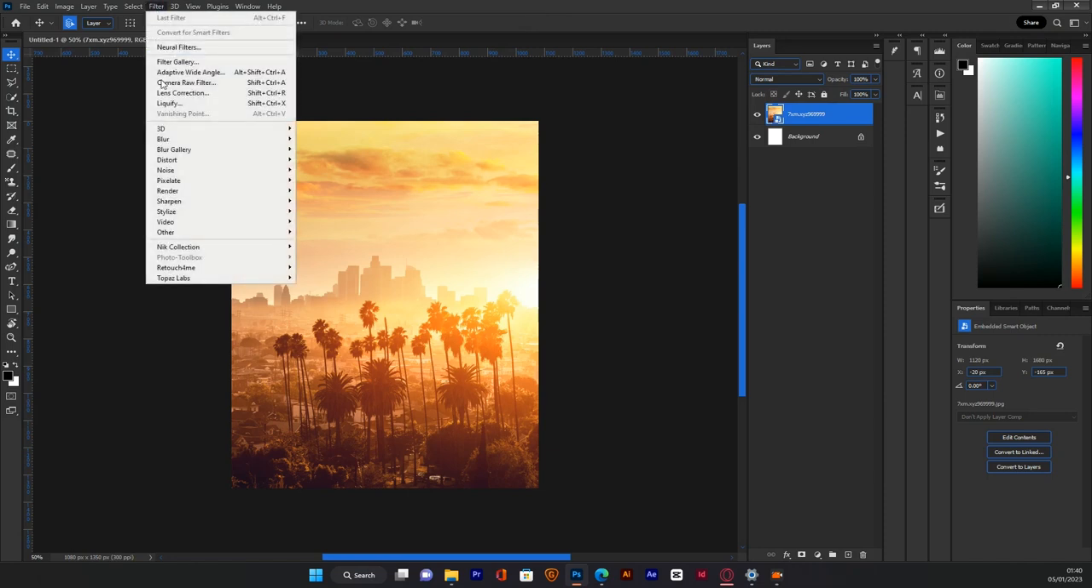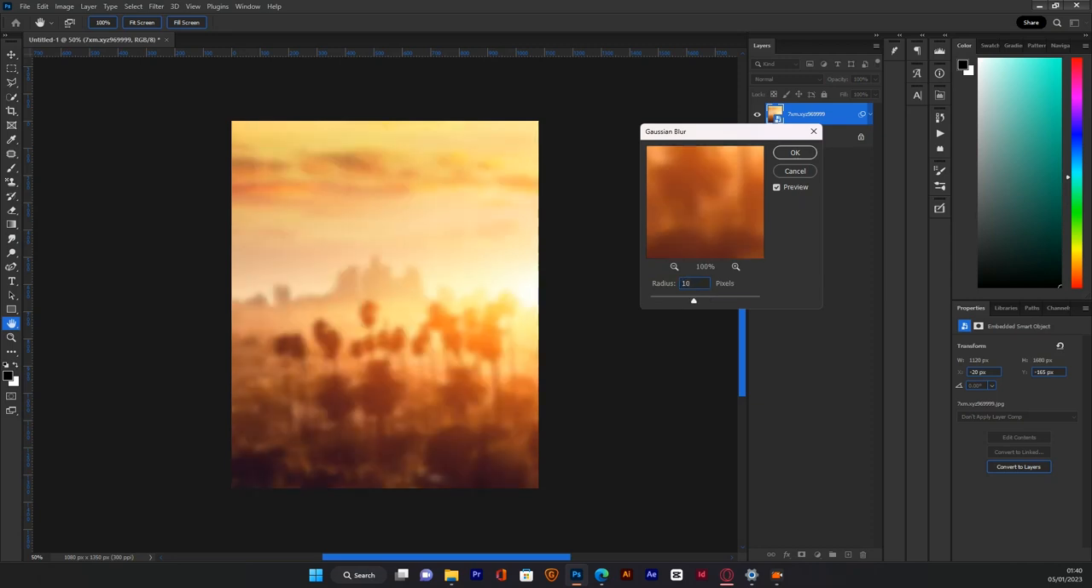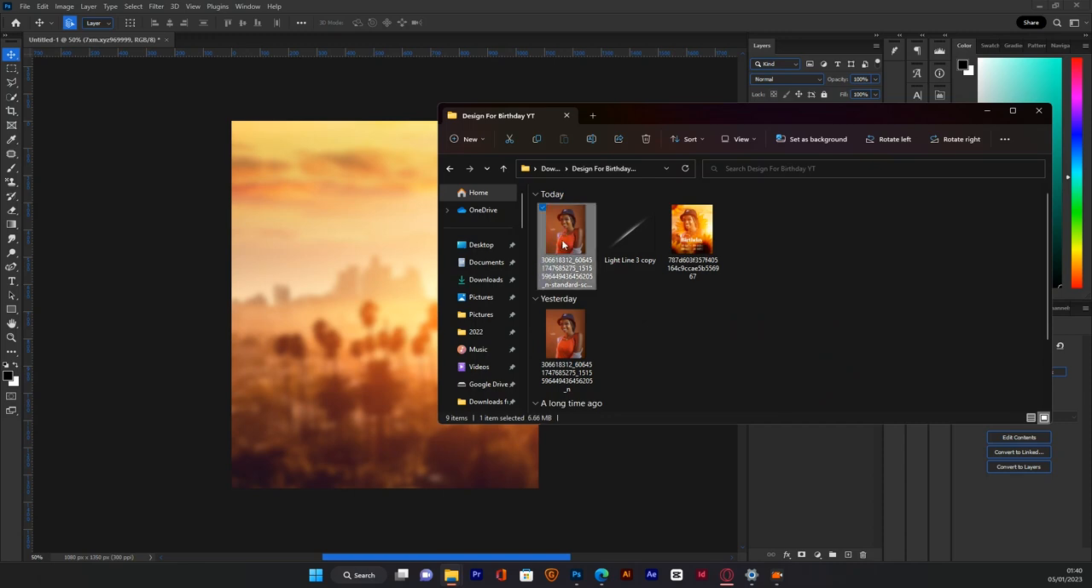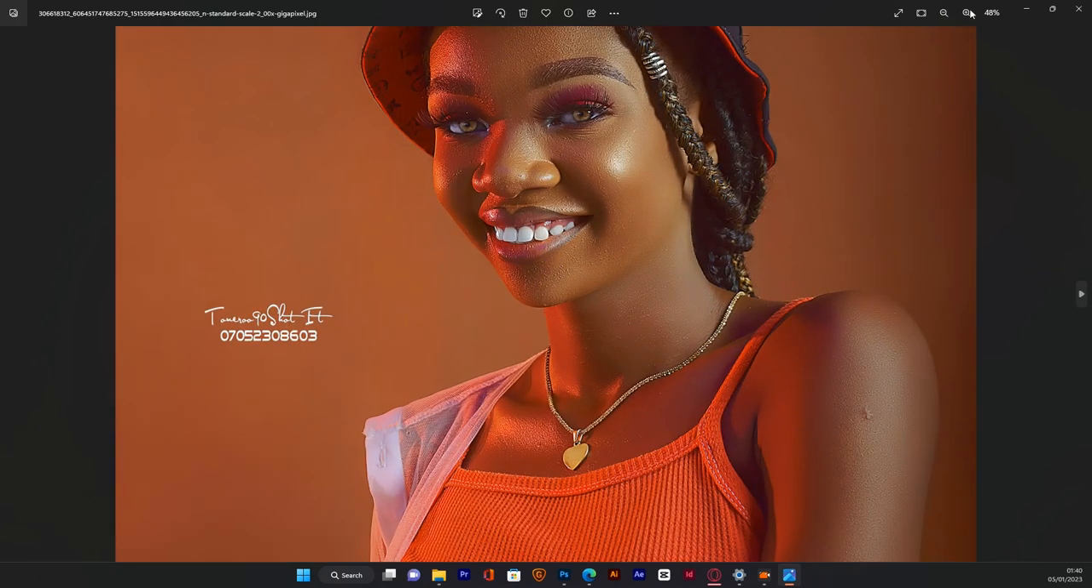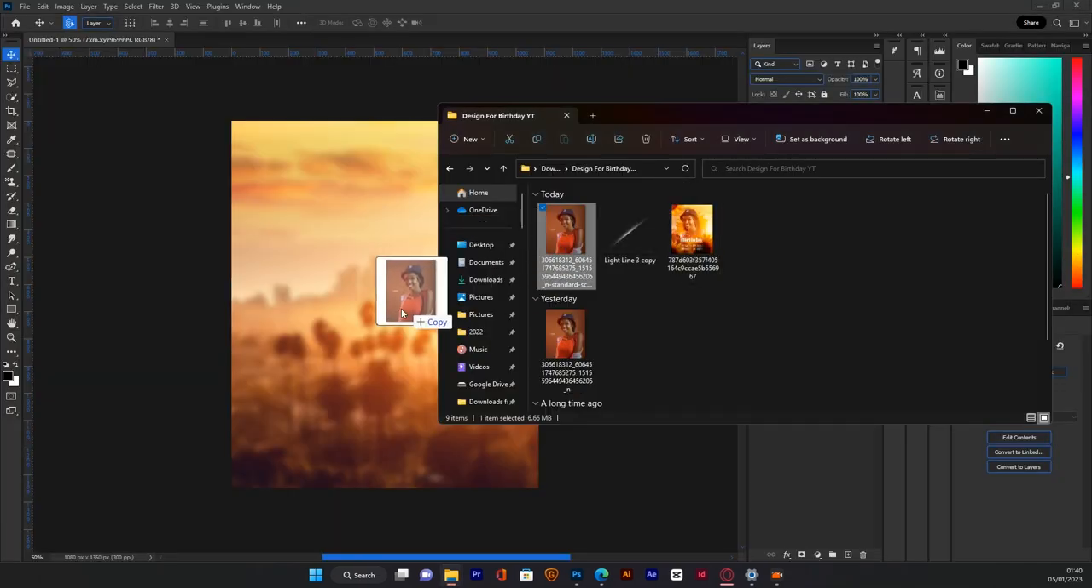Next we go to Filter, and we go to Blur. We go to Gaussian Blur, and this is extremely too much, so 10 will be okay. Press Enter, and then we bring the photo, the one we've upscaled, and you can see the difference in megabytes. This one has 6.66 MB, and this one has 353 kilobytes. What an upgrade. You can see how the difference is clear. Wow, this is sharp. Okay, so we're gonna close this, and then we're gonna drag this inside here.